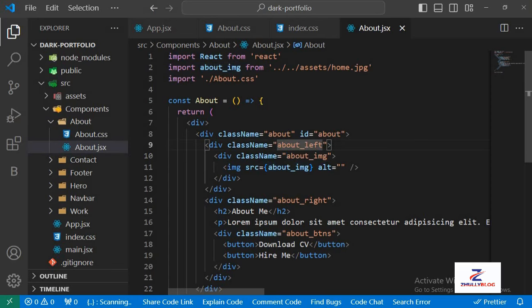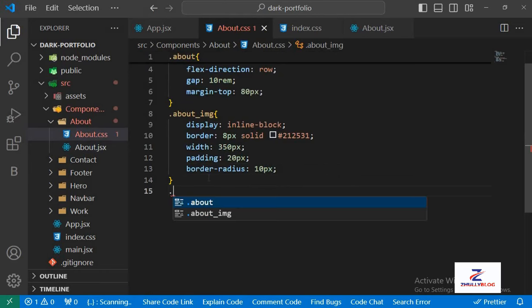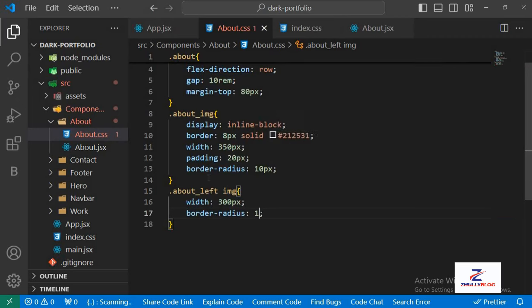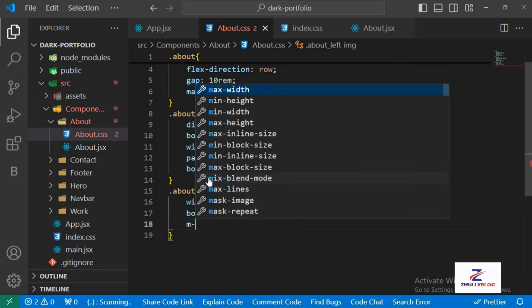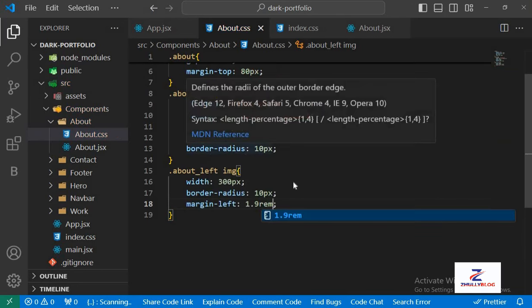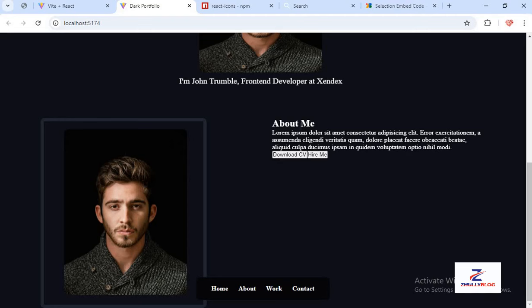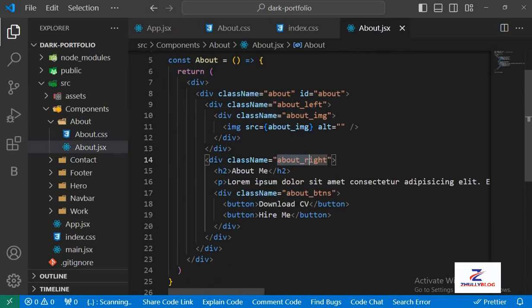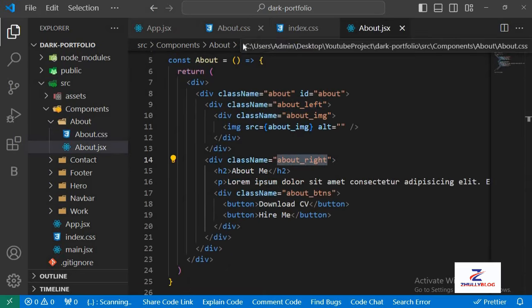For the image size itself, the width is going to be 300 pixels. The border radius of this is also going to take 10 pixels. And the margin left is going to take 1.9 rem. So this is what we have now. Then we need to style this right section. Down to the right section, I'm just going to copy this. We have an H2 tag, remember we have a P tag, and we have these buttons.